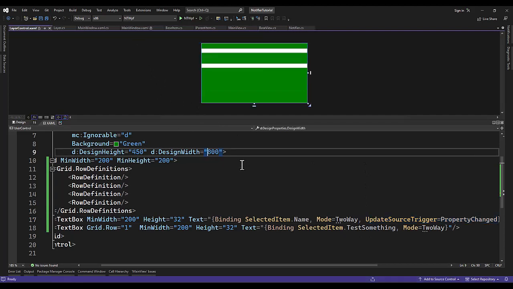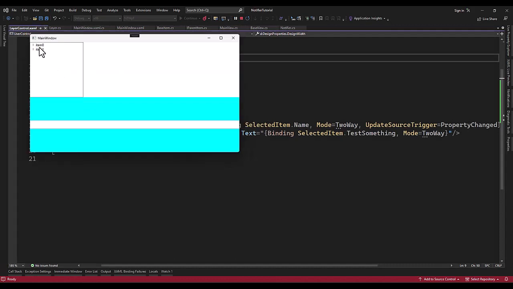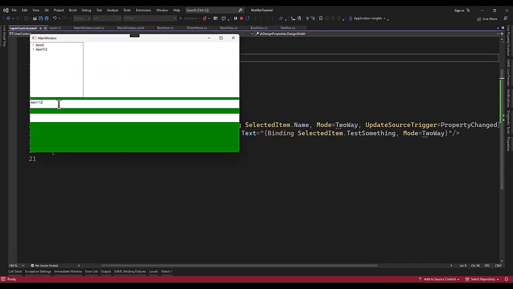So that updates while we're typing, we can see it. And this one is still not, although.